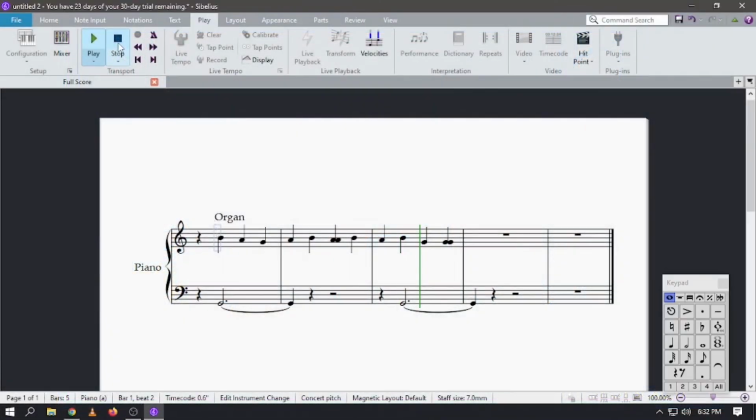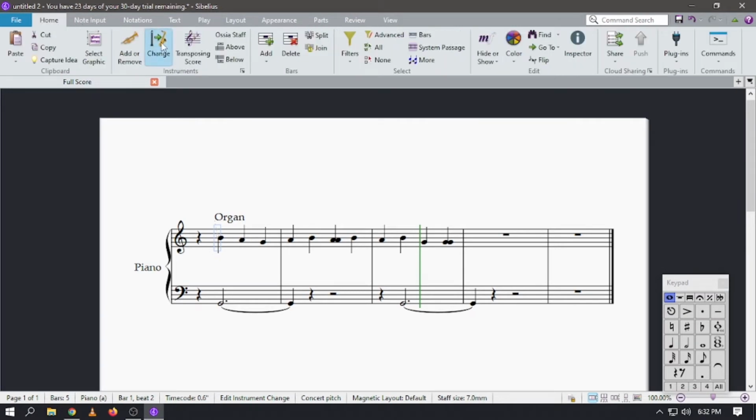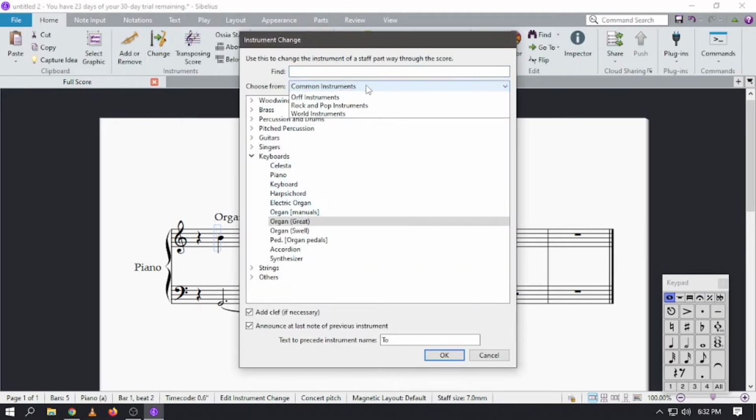Let's... home. Add or remove. Oh, there's one that says change. Cool. Change instrument. From piano to accordion. Oh, to an organ. Right on. Now, what happens if we... Okay, so that works. So if you want to... Now, where did it go? If you want to change the instrument, you can change the instrument.